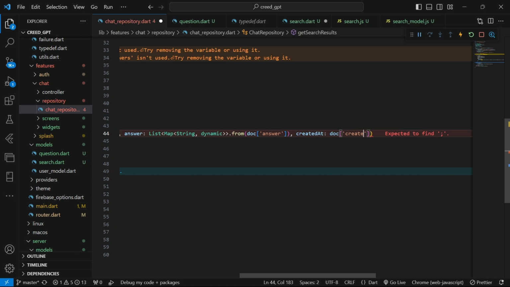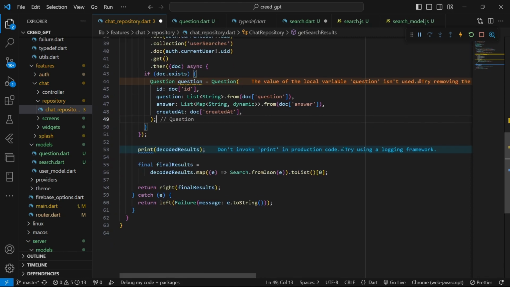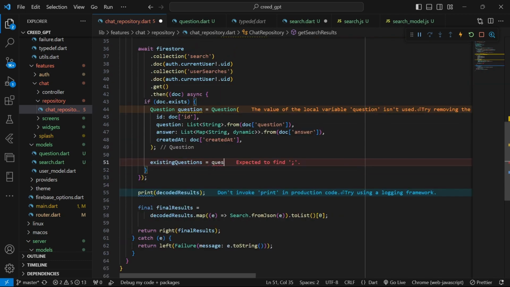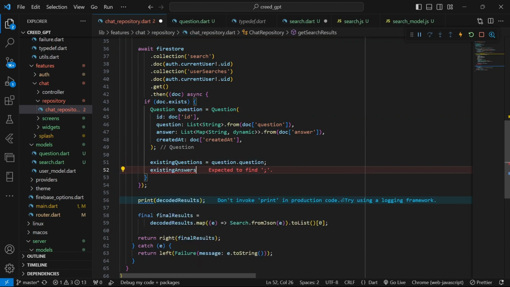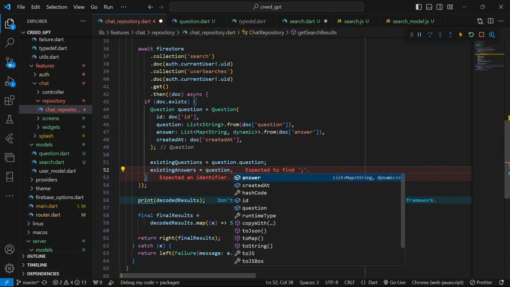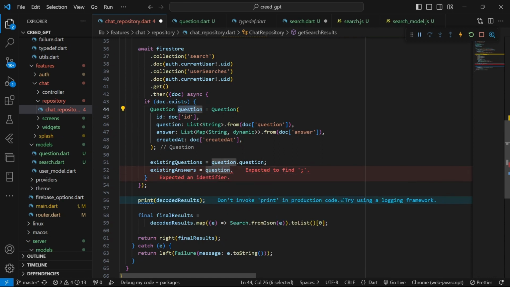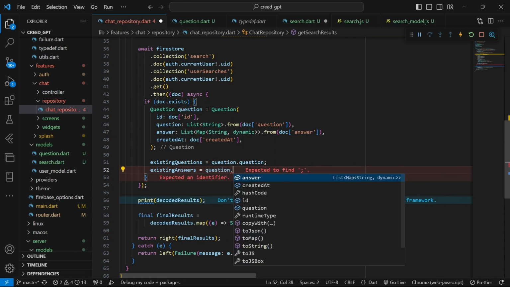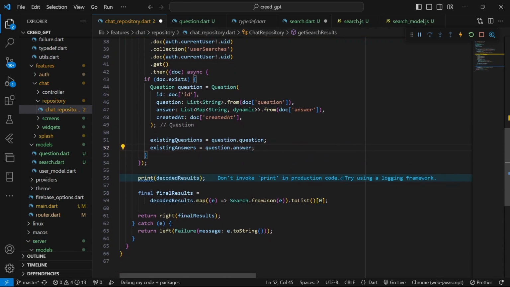So now that we've populated our question and assigned it to a variable, what we do then is assign the existing questions we created earlier, because right now it's empty. We now assign it to questions.question. And then we also assign the existing answers to question. And this question is coming from the variable we created here. And because it has the type question, we'll be able to get access to the answer field that it gives us. And so don't worry, I would explain the code again.